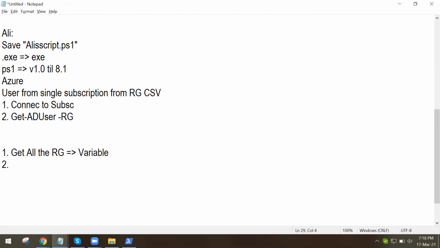Since you have not completed it, you might get confused, but don't worry, just stick with the logic. We are getting all the resource groups and storing them in a variable. Let's say we call that variable $AllResourceGroup. From $AllResourceGroup, take everything, pipe it to ForEach. This is the loop you will be getting.